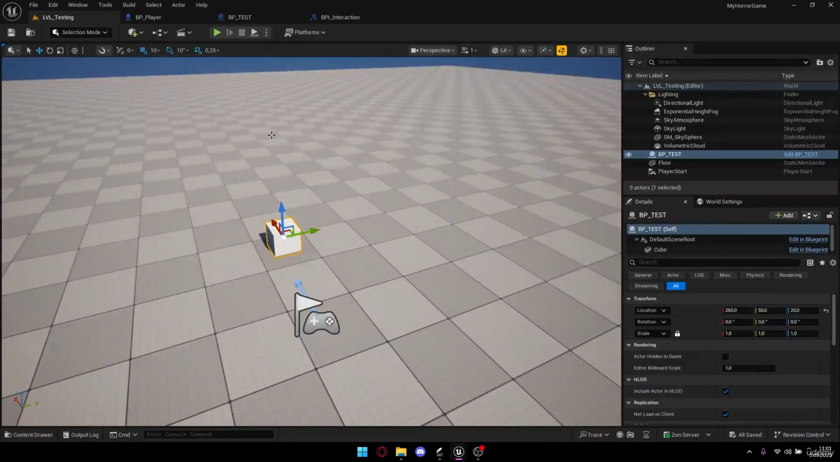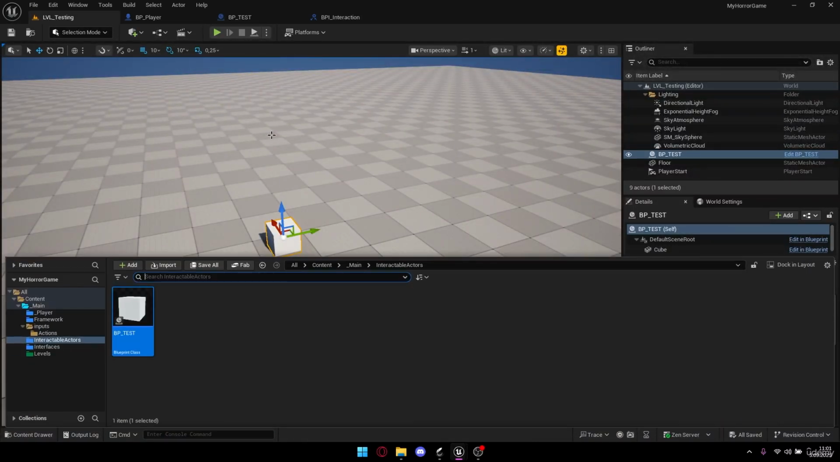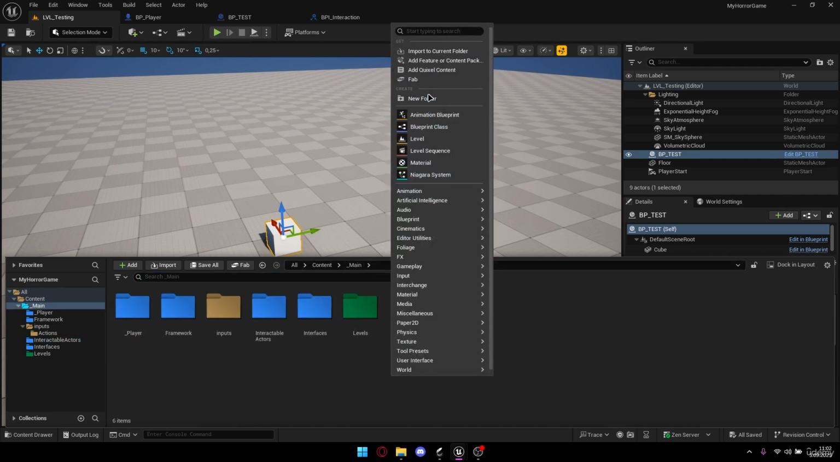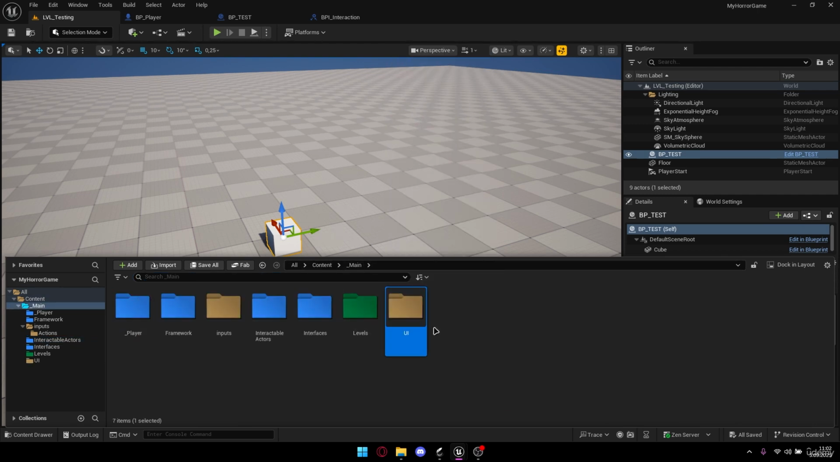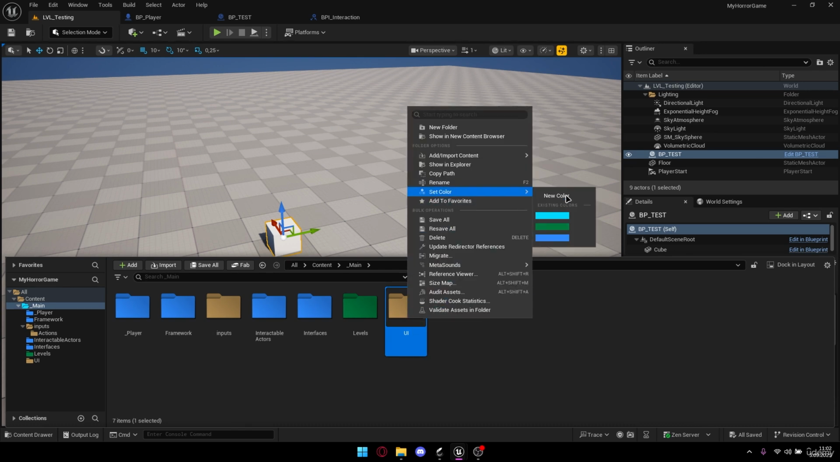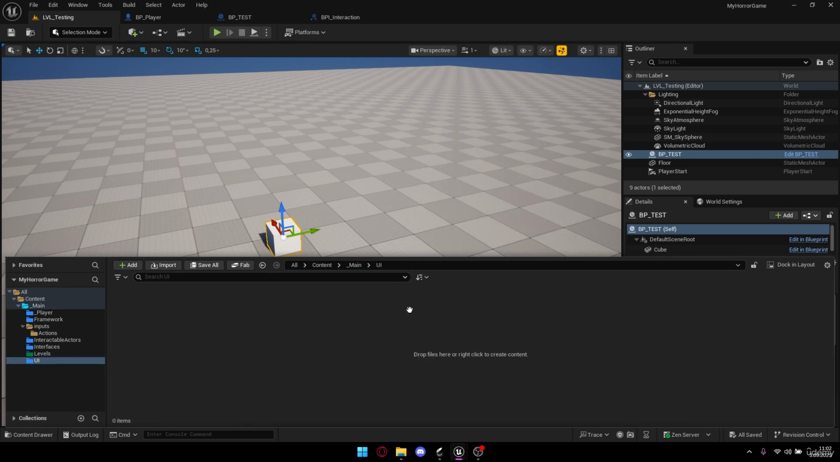Okay, so how UI works in Unreal. We have something called widgets, widget blueprints. So let's just create one and I'll show you how it works and what it does. Let's go to content, main, and let's just create a new folder called UI. And this is also blueprints, so let's just set this color to blue and let's open this folder.